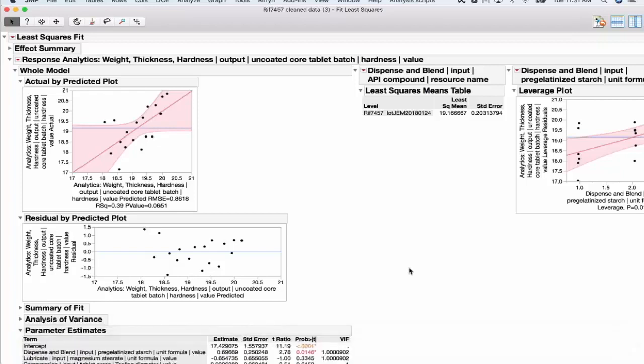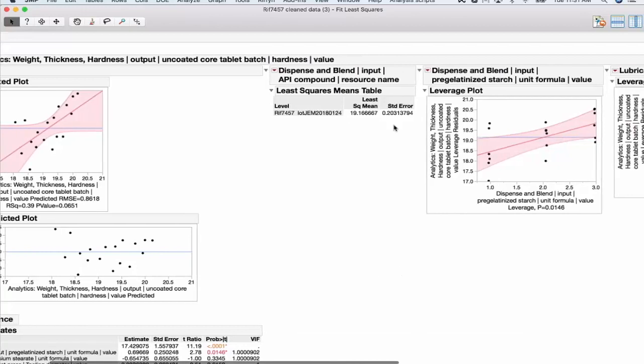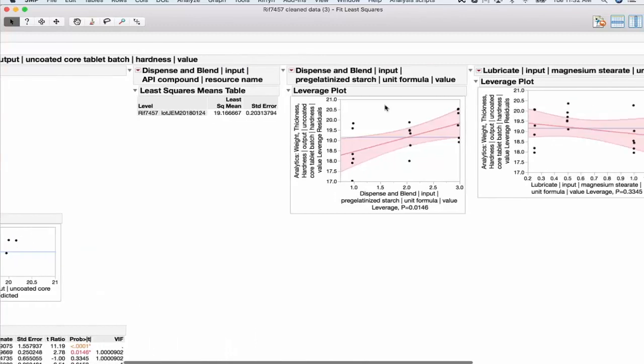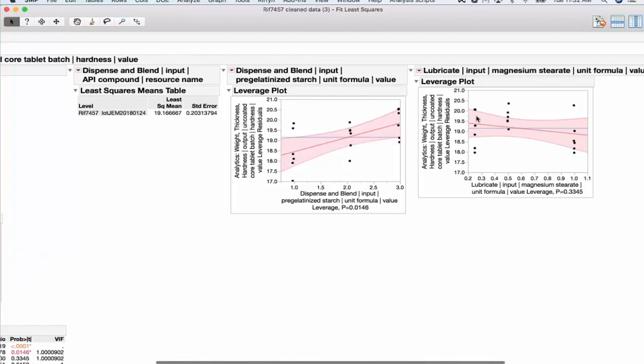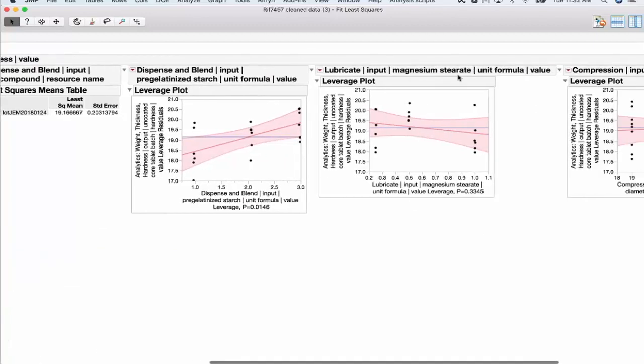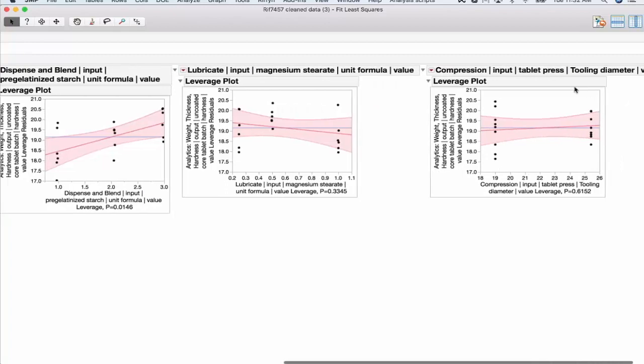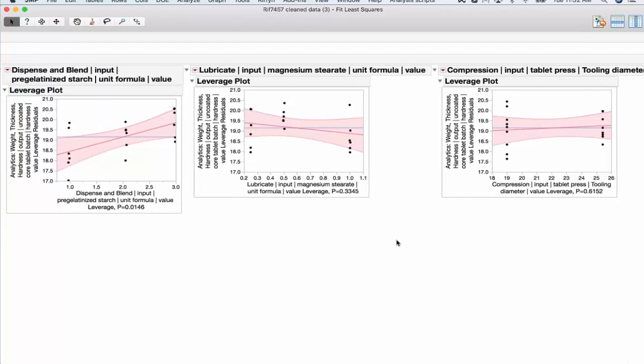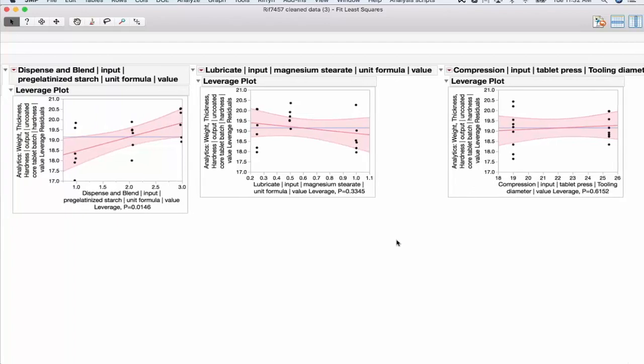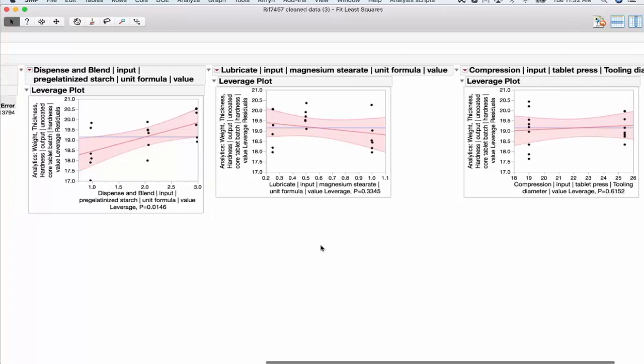Let me show you that I was looking at 4 different parameters. There's API compound, which does only have 1 in this experiment, so that's a useless parameter to look at here. I'm also looking at the amount of pre-gelatinized starch in the recipe, the amount of magnesium stearate, and the tablet press diameter, so the diameter of the tablets. What I want to understand is, are these things affecting the hardness of my tablets? Which of these are causing variation in my process?